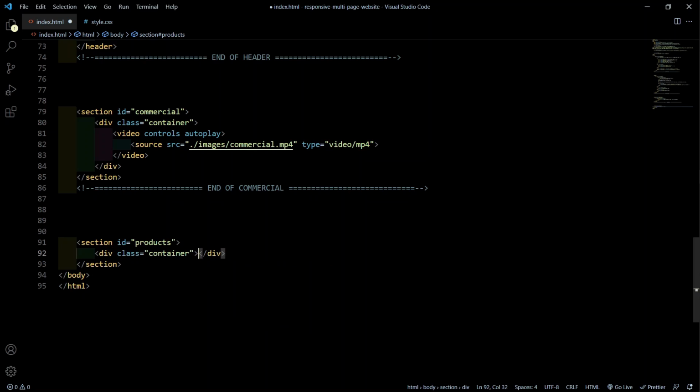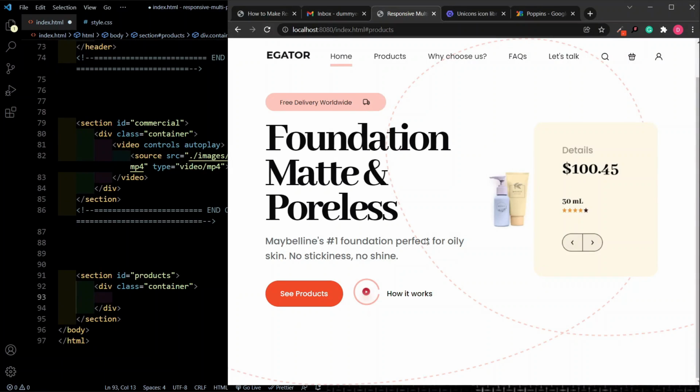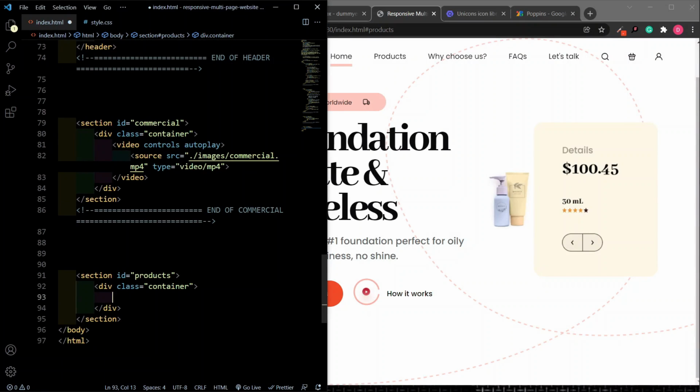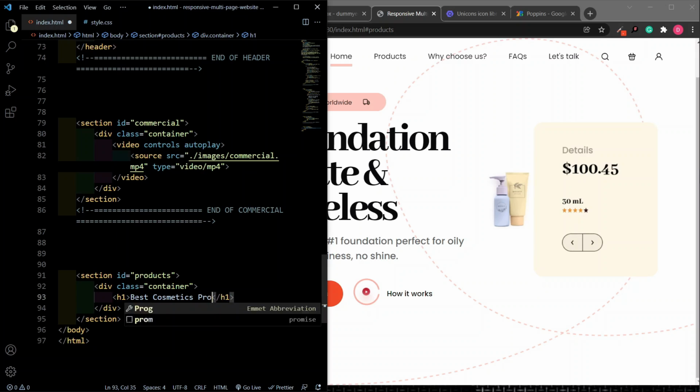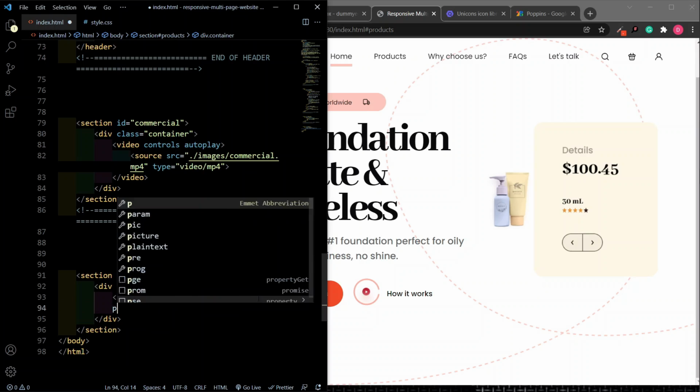And then we are going to have a container inside of it, so everything is going to be wrapped inside of that container. And here we are going to have our H1, and that is going to say best cosmetics products, cosmetic products actually. All right, and we are going to have our paragraph.